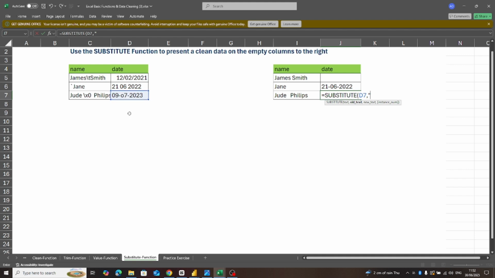That's our O text. So you enter your O, close it with your double quotation, comma again, and then what do you want to replace the O with? You want to replace it with 0, right? So you enter your double quotation, enter your 0, close it with your double quotation, and then close your bracket, and then hit enter. So that's it.